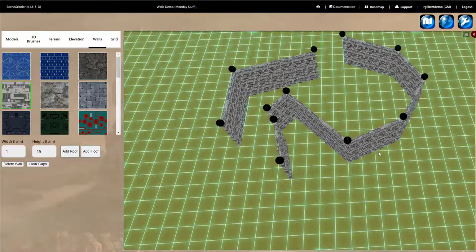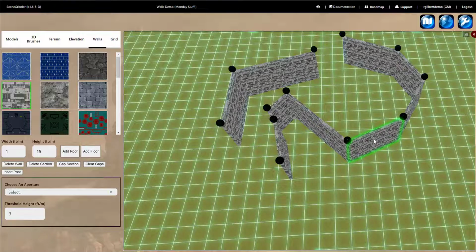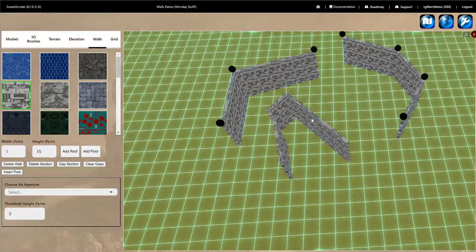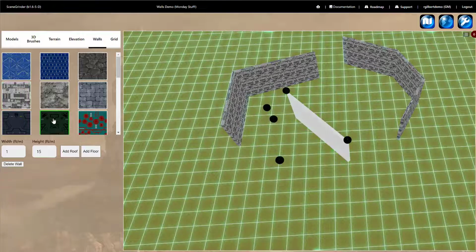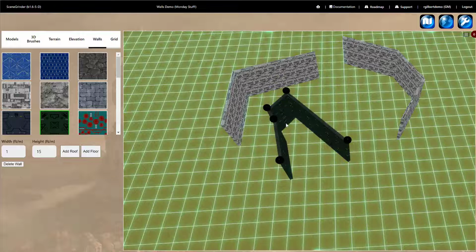That's as opposed to clicking on this section right here and doing delete section. If you do delete section, what it's doing is it's breaking that wall into two parts. So you can see this part over here is no longer selected. This is now a completely different wall from the one over here. So if I click on this wall and I make a change to it, you can see it's only affecting this wall, not the other sections over there.